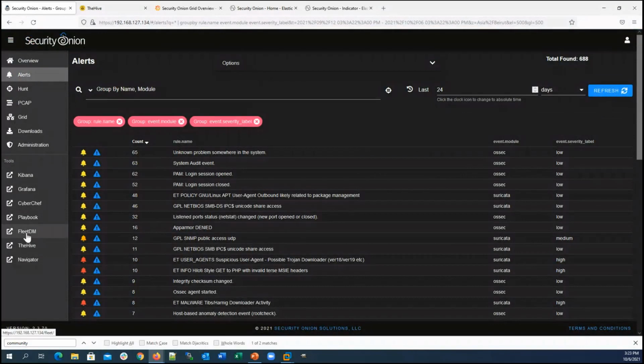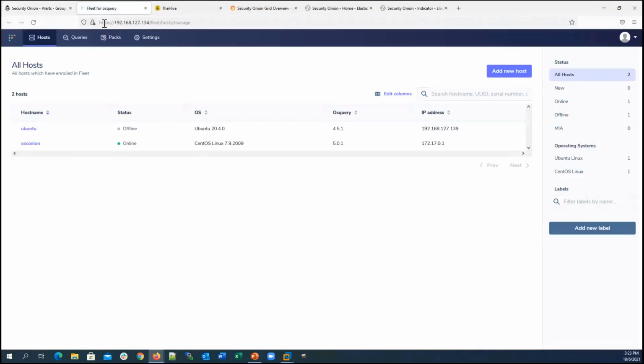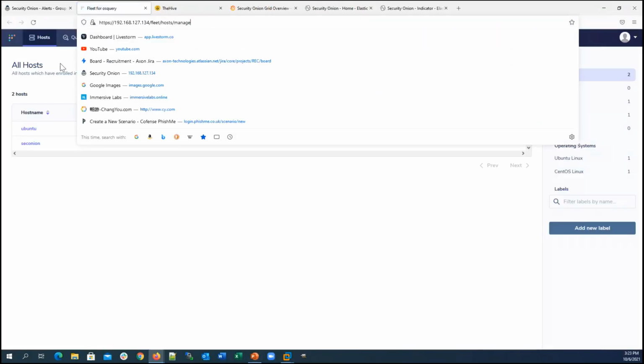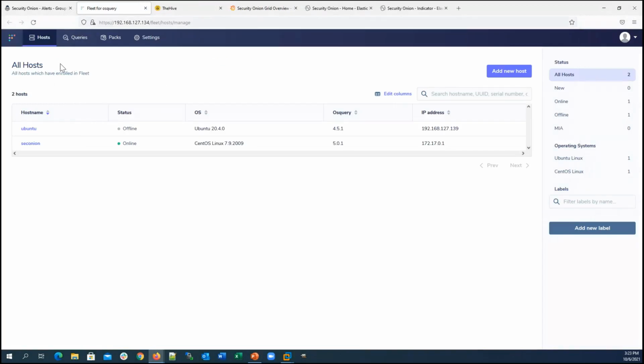Finally, Fleet DM. If you remember, I mentioned a little something about OSQuery, where you install an agent. OSQuery is an open source tool that you can install on endpoints, and instead of sending logs like OSSEC or Wazuh, you send the query to that system and ask it for information.